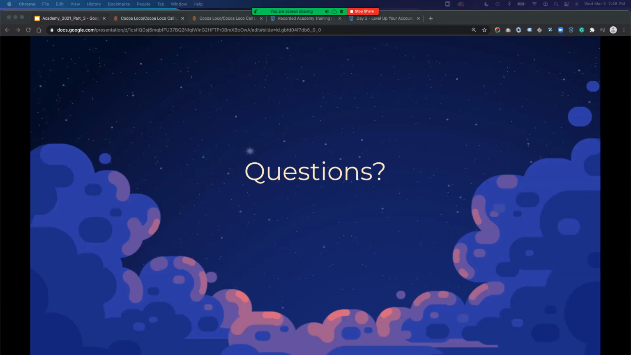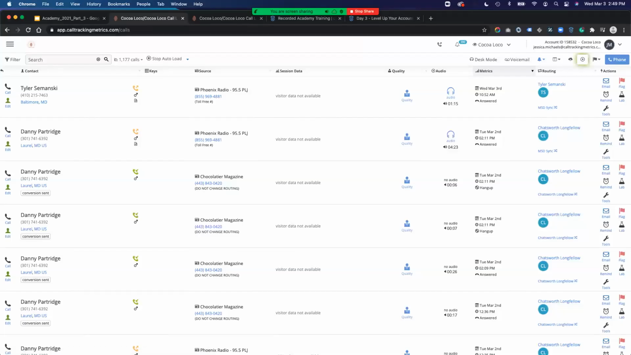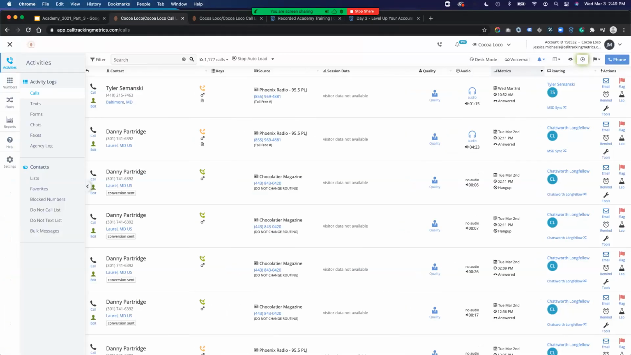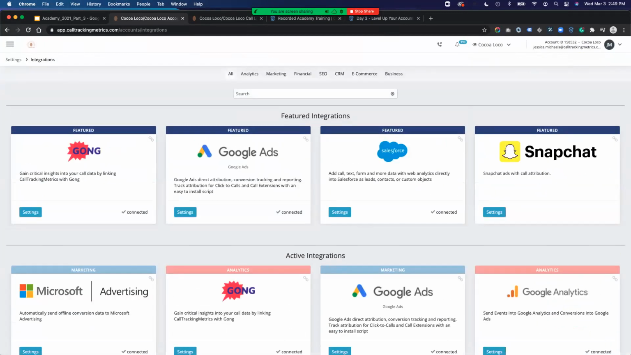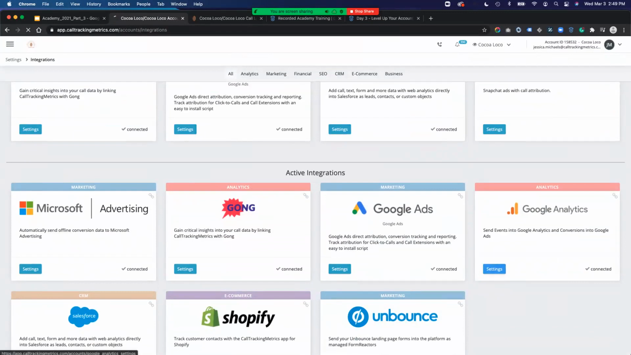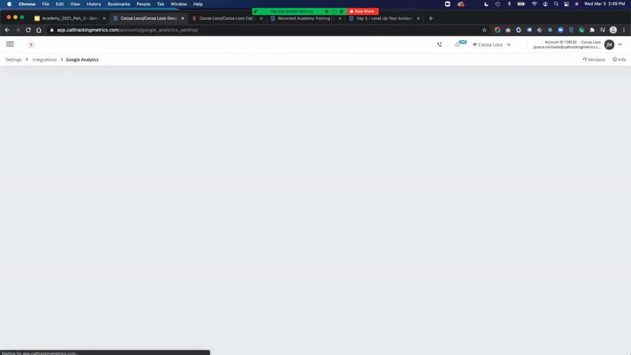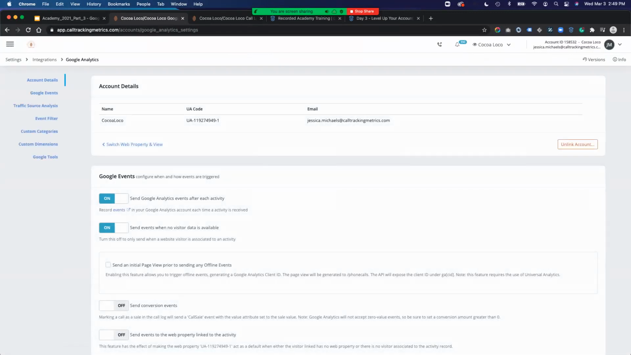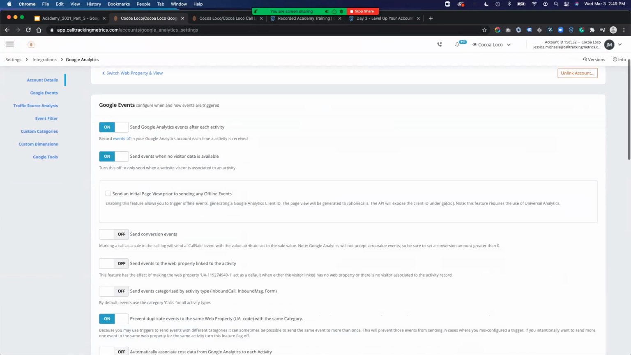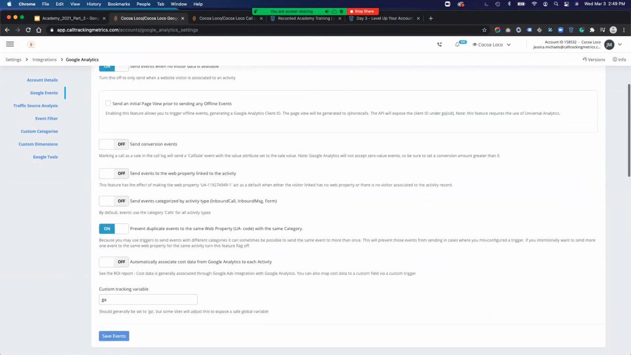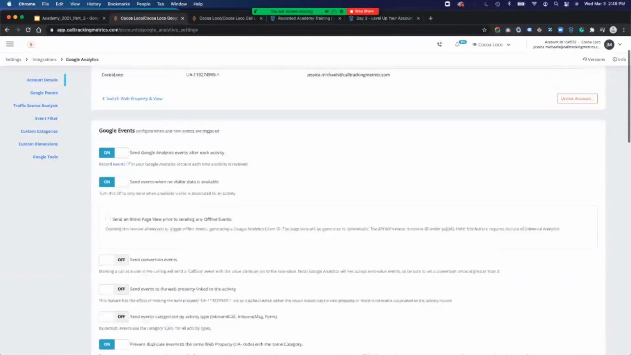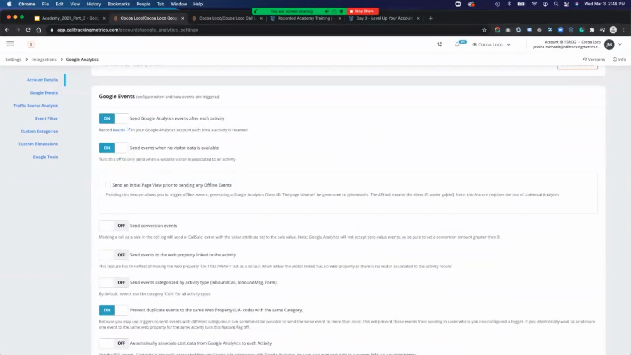While you are typing in your questions, I'll show you what the actual integration looks like. So we would go to Settings, Integrations. And then we have our Google Analytics. Now in this case, I am connected, just like we saw in that screenshot. And then here we have all the different toggles that you can choose to enable or disable.